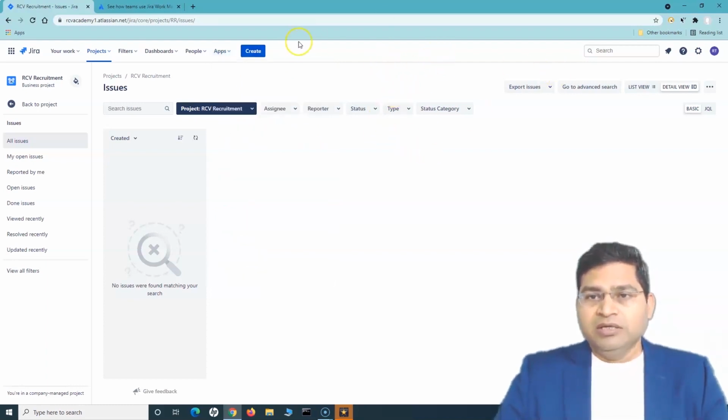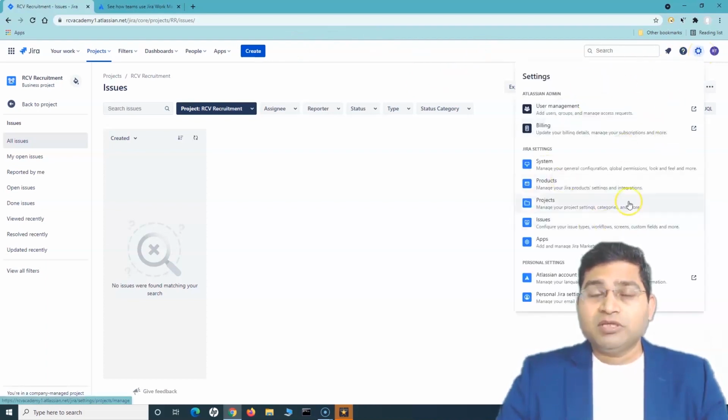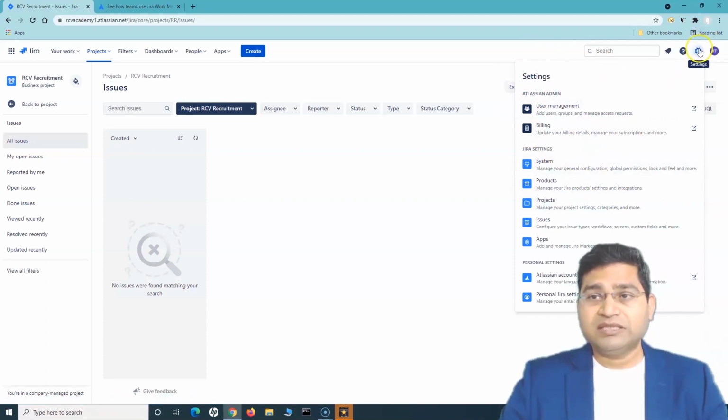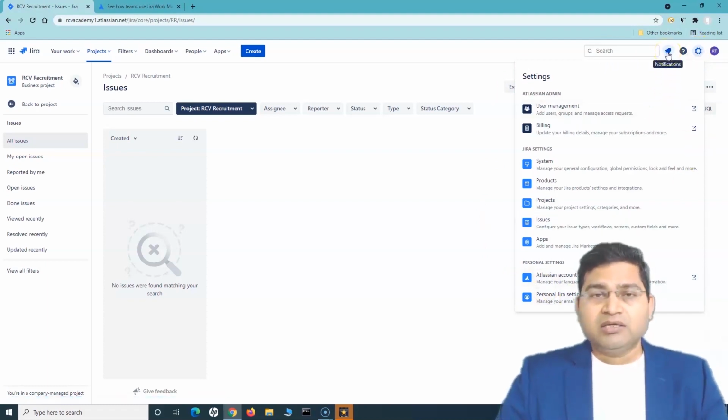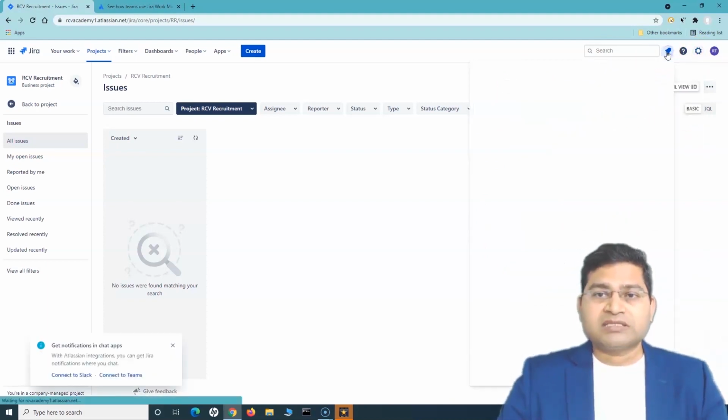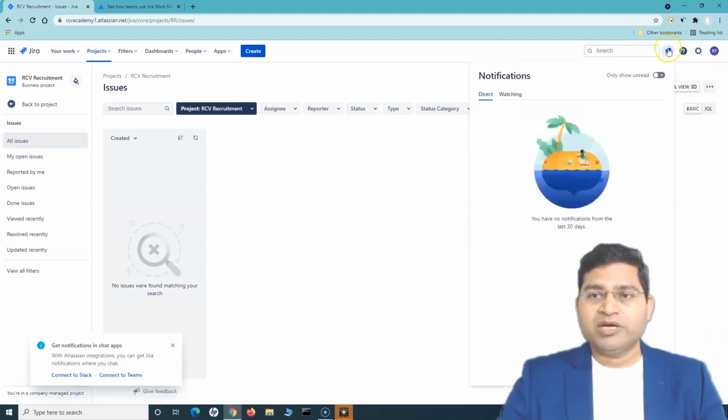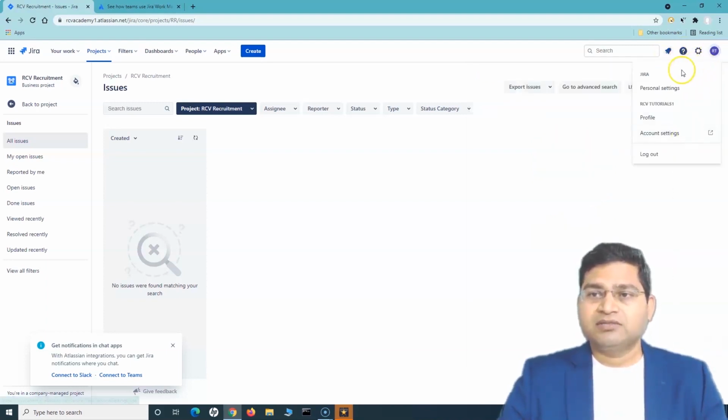All right. On the right hand side, you will see that you have the settings. These are the global settings or the Jira administration settings. So if you have administrator access, you will see this cogwheel. Otherwise, this will be disabled, right? Here, this is the notification. If you are assigned something or you are mentioned somewhere, then you will get notifications here. This is more of a help, and here you can change your profile and display settings, right?